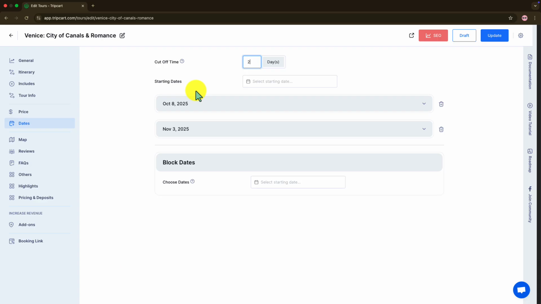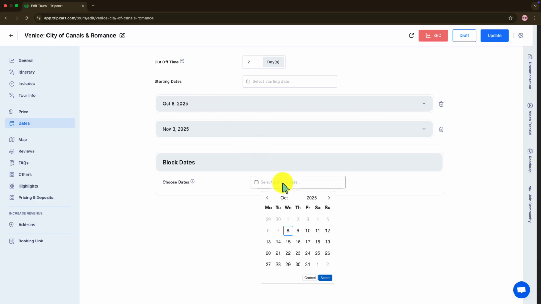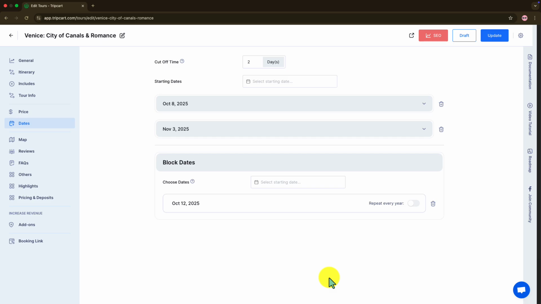If you don't want to run an activity on a holiday, during staff leave, or while doing maintenance, just click Block Date. Pick the date or date range and save. Those days instantly disappear from the booking calendar, so travelers never book a tour you can't actually run. You may also turn on Repeat Every Year to automatically block this date every year.